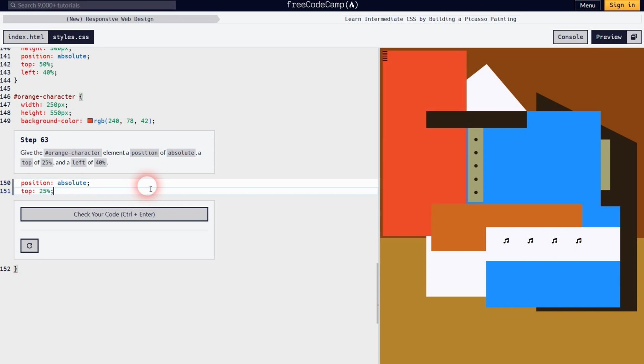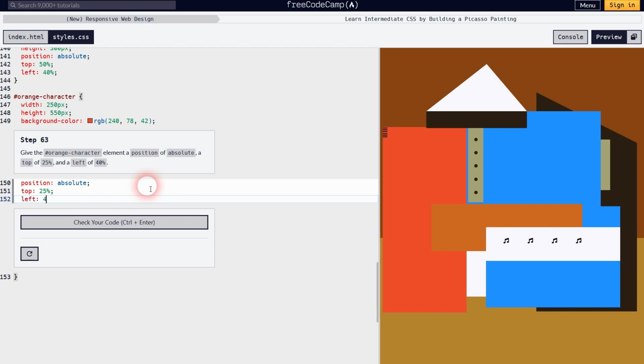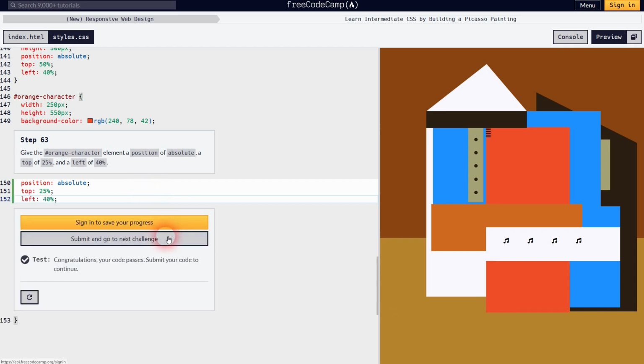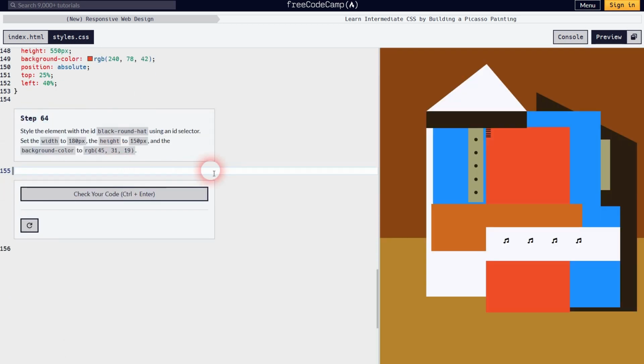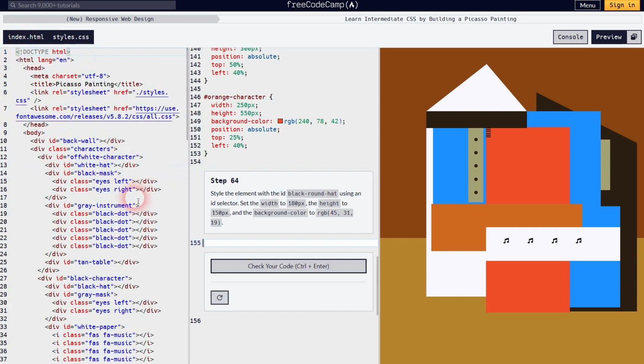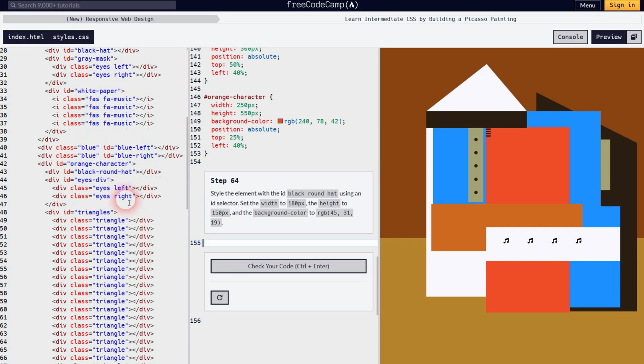And you can see the icons, they jump with this element as the icons are nested inside of it. Right here in our index.html. We are targeting the black round head now. It's an ID once more with height, background color.